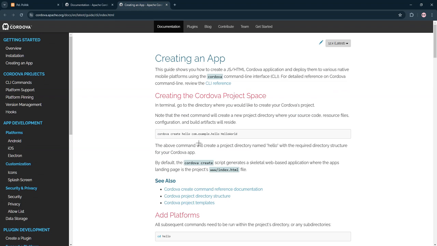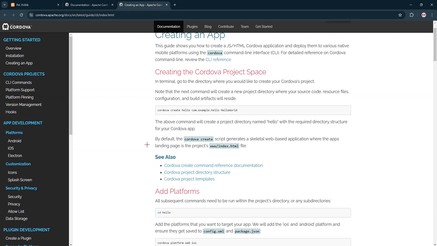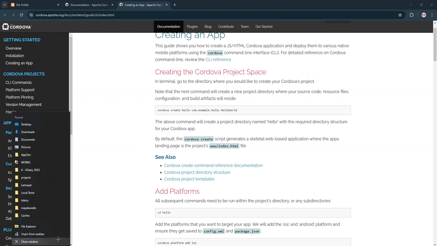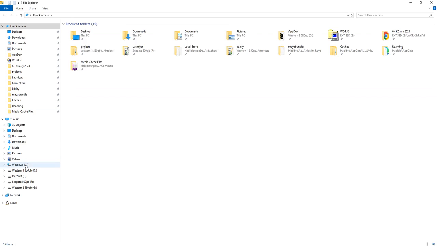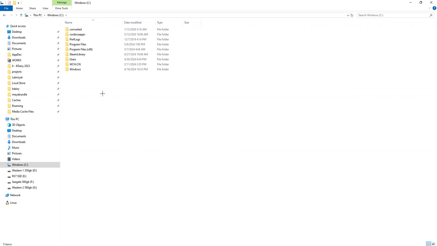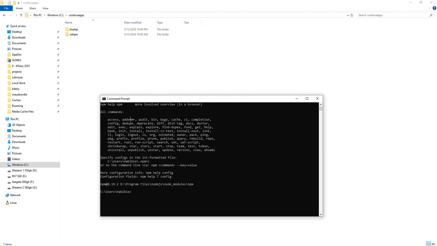Let's open up this step 3. I'm going to open drive C of my computer. Here I have a Cordova apps folder, and I will make a new app inside this Cordova apps folder. So what to do next is to navigate to this directory. I will type cd .., then cd Cordova apps.